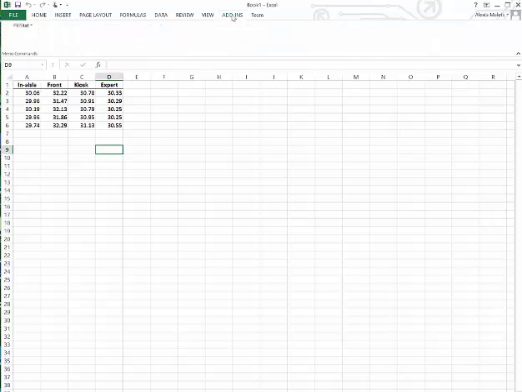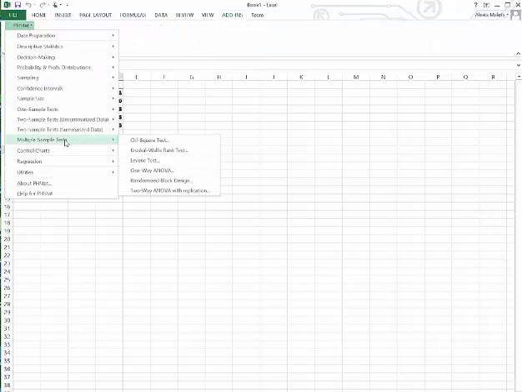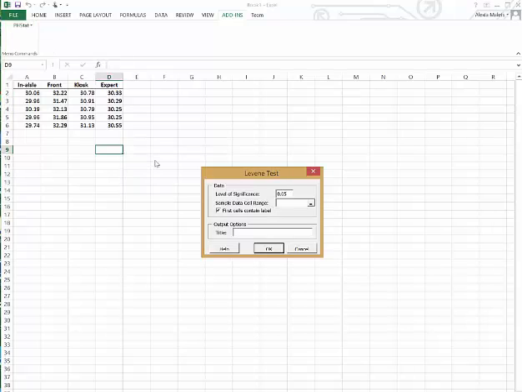So we're back to our mobile data. We're going to go to add-ins, PHStat, multiple sample tests, and we're going to do the Levene test. We're going to choose a type 1 error rate, or level of significance, of 0.05. Then we'll select our data, and since the first cells do contain a label, we leave the box checked. We'll give it a title and hit OK.